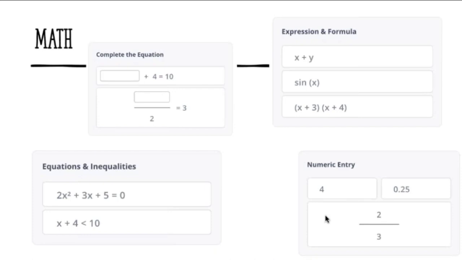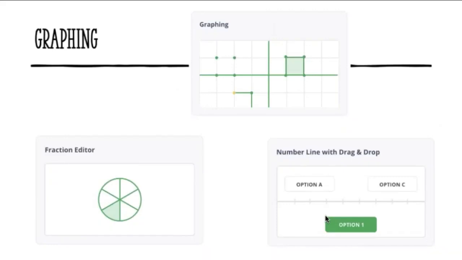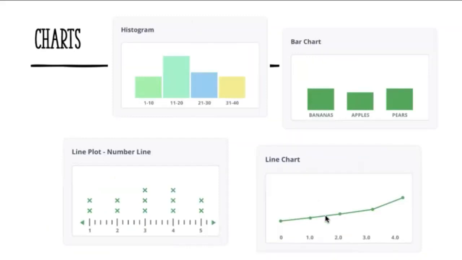So there's a lot with math, more than I understand, and a lot of depth with the kind of questions you can ask with math. So just know that. Graphing, you can say something like graph the slope with this line, and they literally go in and draw the graph with the tools in Edulastic, and the computer will grade it. It will know if it's correct or not. Charts, you can have them make graphs and whatnot, and again, the computer will grade it for you as long as it's a clear, correct answer.